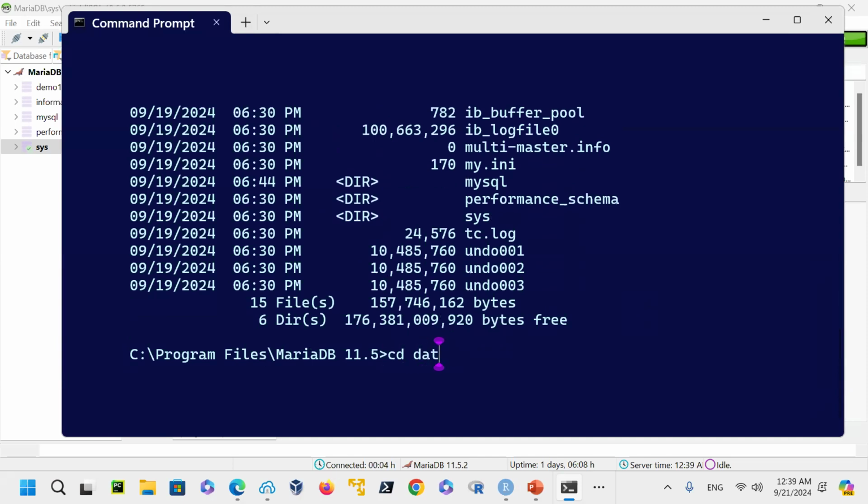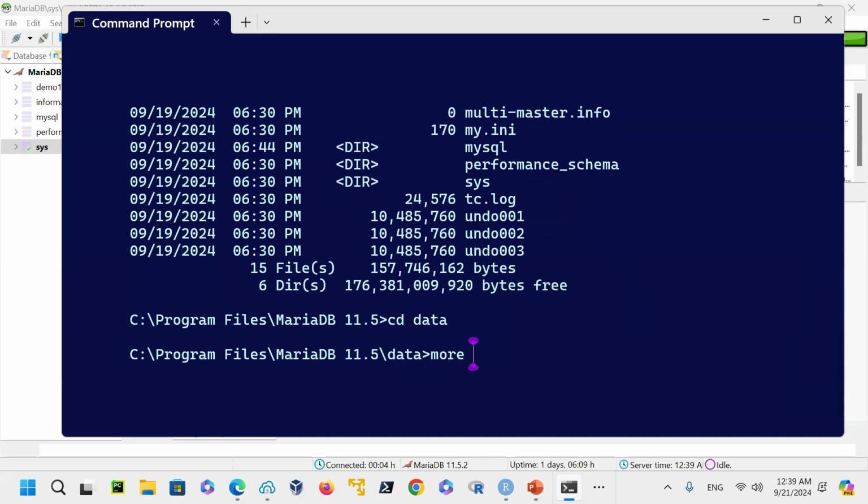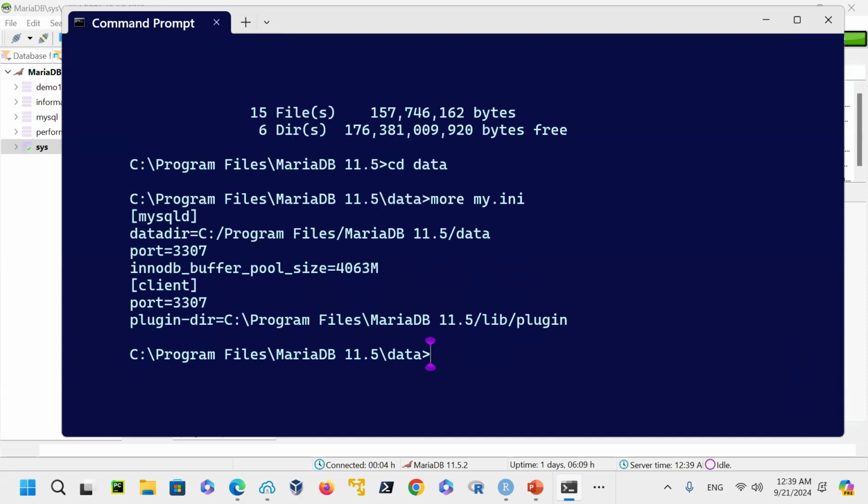So if I go to data and then say more my.ini, this is the connecting string, MySQL data, and it's just using connecting port 3307, and then the InnoDB buffer pool size, what it is, and then the port number, and then the plugins, right?